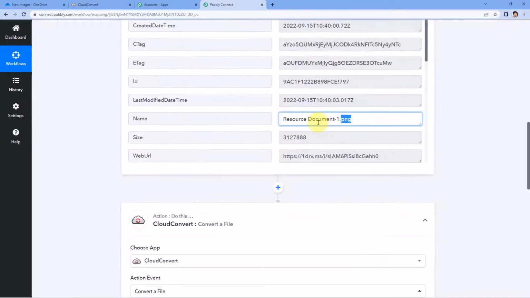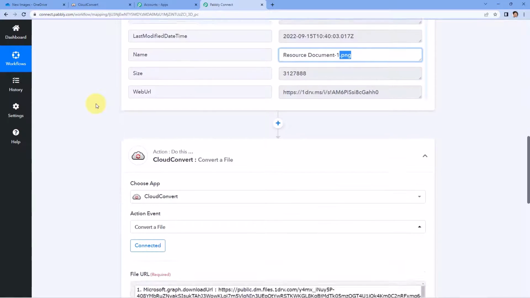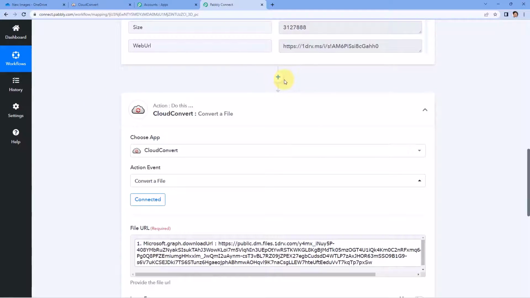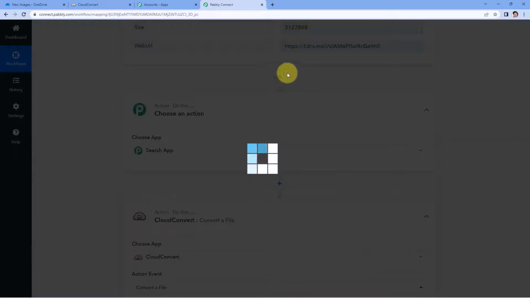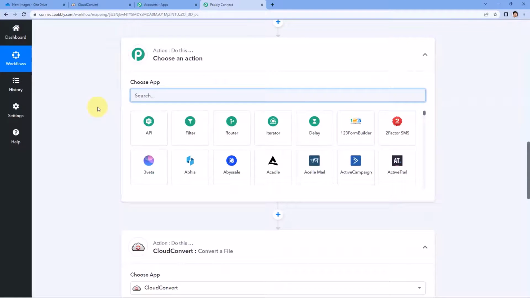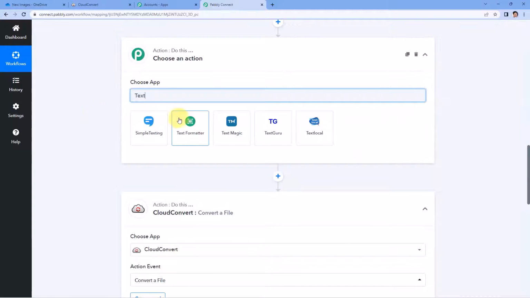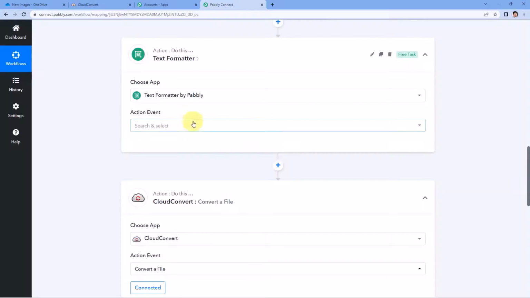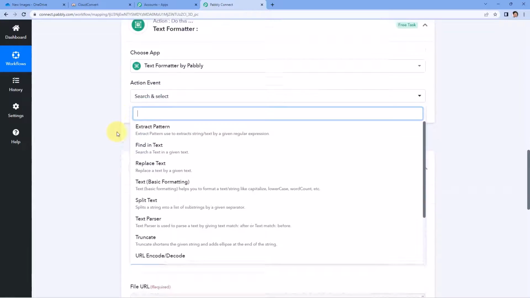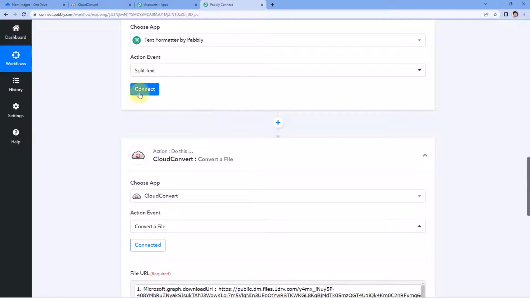Now, how can we split this? How can we split the name of the file into two parts, as we have a response of the name of the file and the extension? To do so, we will be using a feature of Pabbly Connect, and that is the text formatter. How are we going to add it? Just click on this add action step button over here before the CloudConvert step. After that, in choose app, we just have to search for text formatter. Select text formatter. Then in action event from the drop down, select split text. This is our action event.